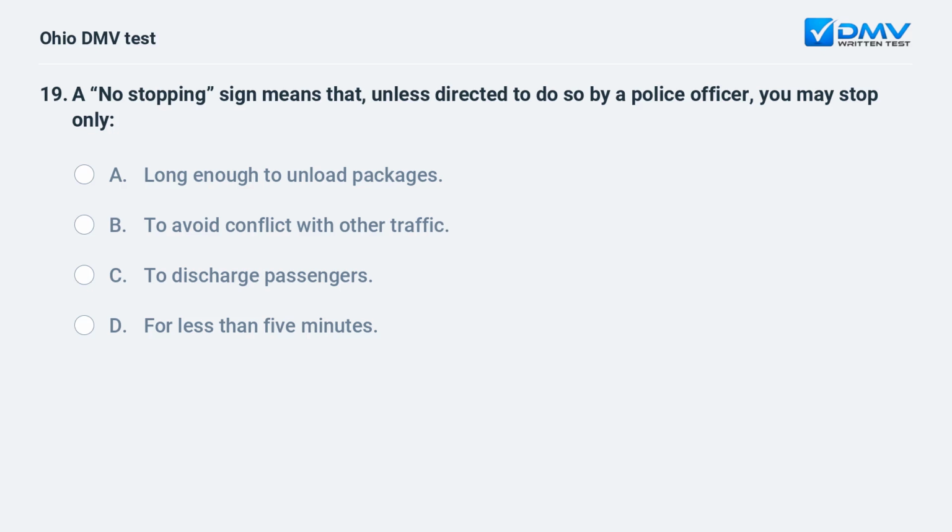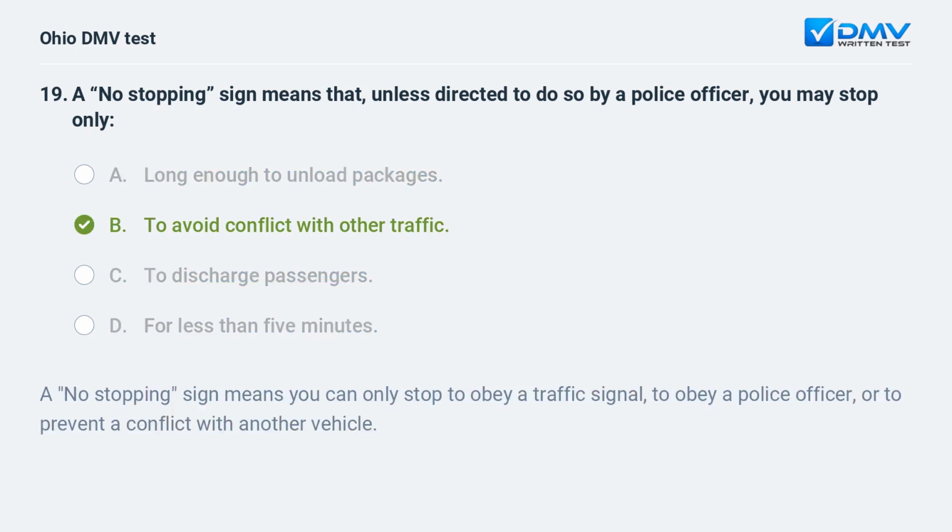A "no stopping" sign means that, unless directed to do so by a police officer, you may stop only. A. Long enough to unload packages. B. To avoid conflict with other traffic. C. To discharge passengers. D. For less than 5 minutes. B. To avoid conflict with other traffic. A "no stopping" sign means you can only stop to obey a traffic signal, to obey a police officer, or to prevent a conflict with another vehicle.